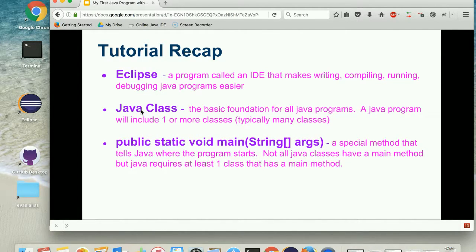A main method is a special method that tells Java where the program starts in order for it to run. Not all Java classes have a main method, but Java requires at least one class that does have a main method. And again, this is so that the program can begin execution. Now, you may wonder under what circumstances would a class not have a main method? We will cover that in later sessions, but for now, when writing your programs, make sure that you include a main method in your class definitions.